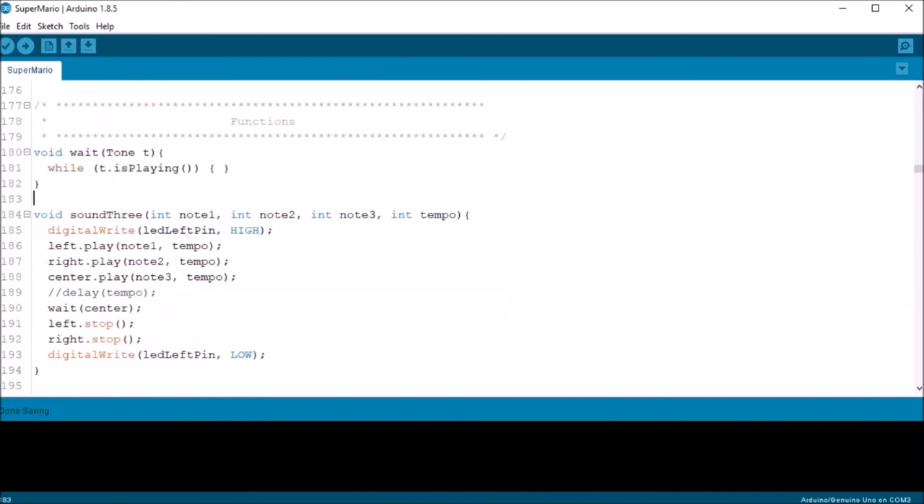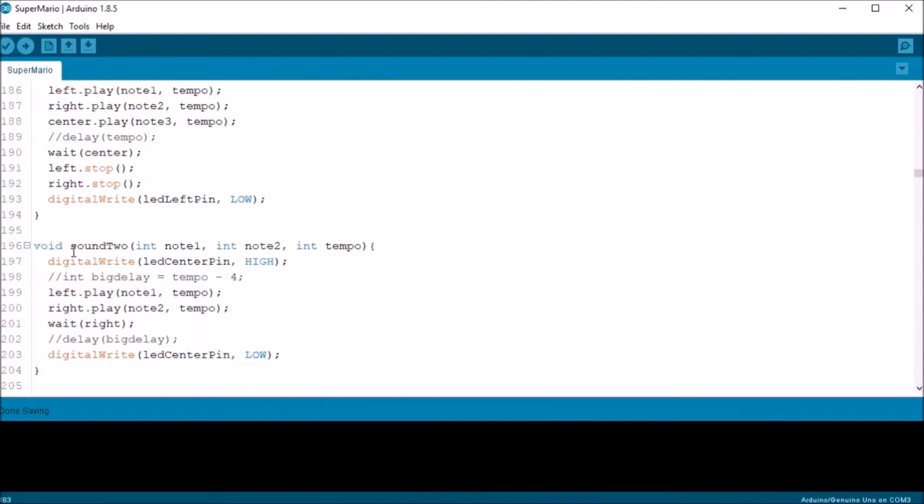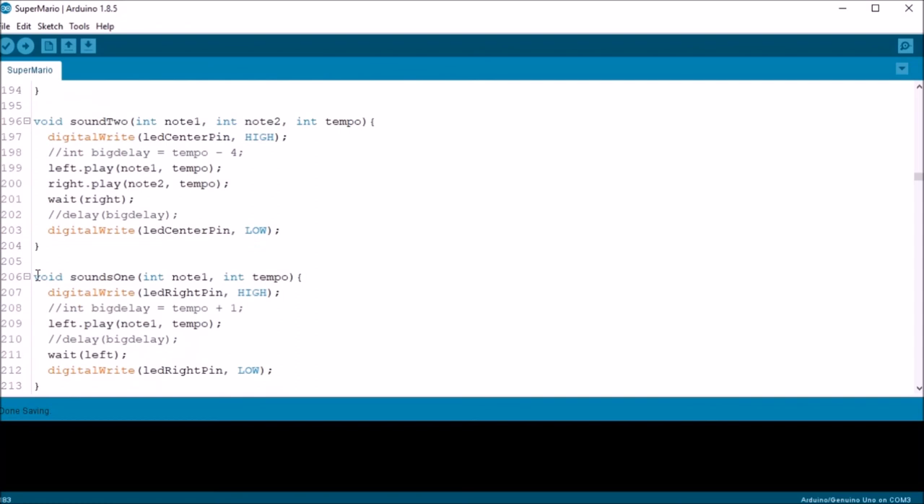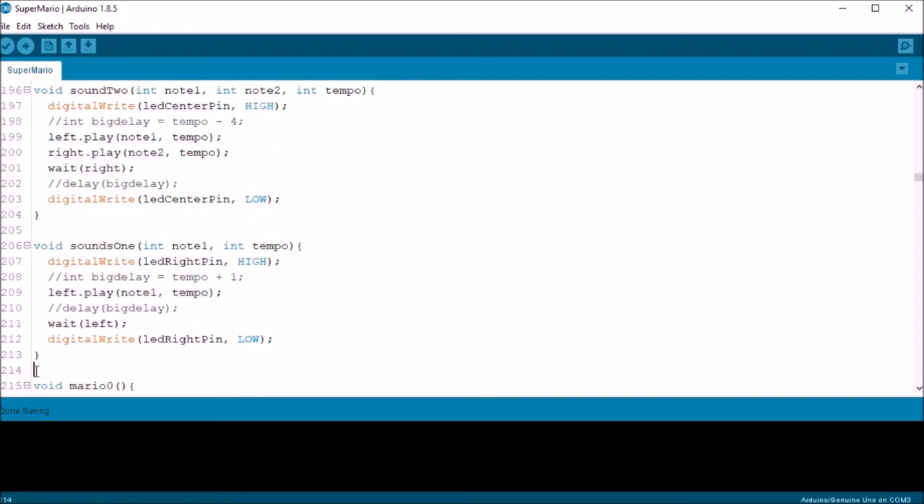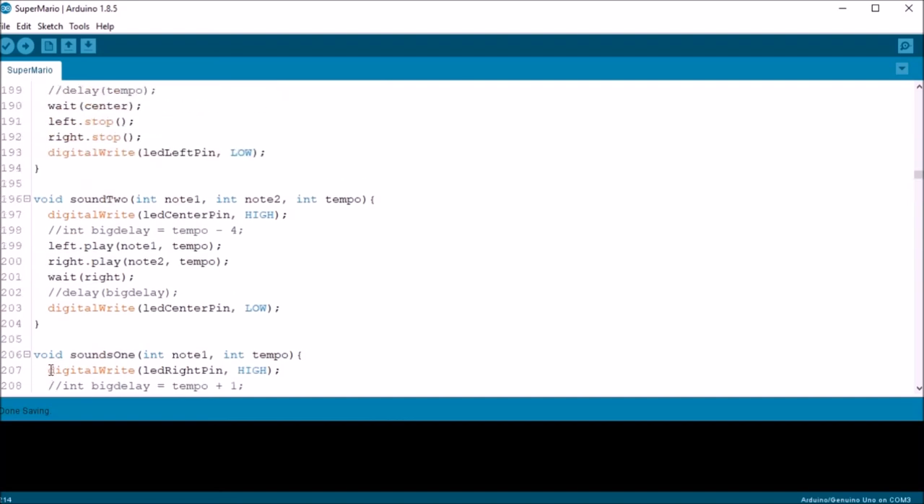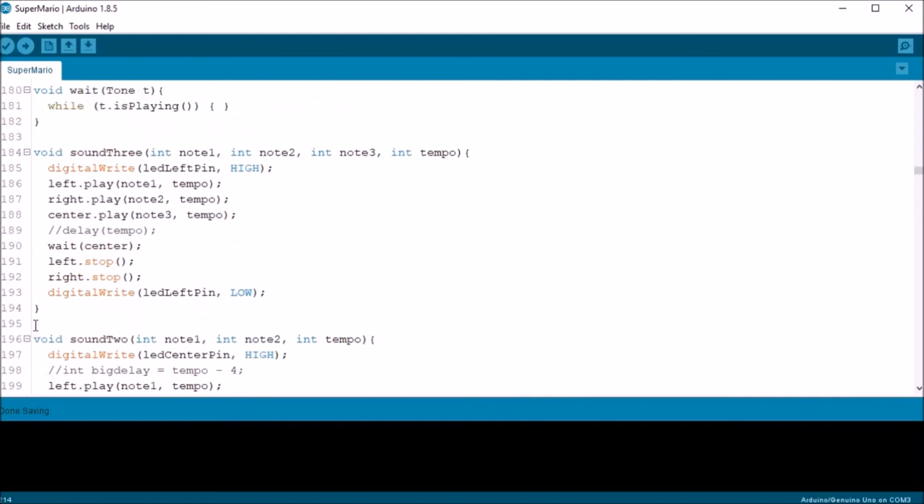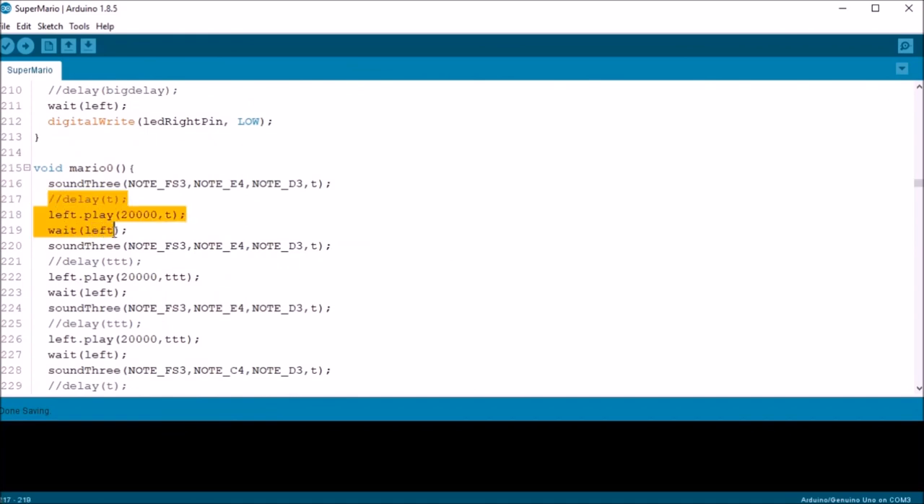Sound 3 has a chord of 3 tones. The function sound 2 has a chord of 2 tones. And sound 1 has a chord of a single tone. Originally, I revised the sound functions to light up the LED whenever the left or right or center buzzer was giving a signal. This really made the LEDs flash around a lot, but it didn't look as nice as the original. So I basically set it back to the original. I also replaced the silence function with simple delays. I figured, why repeat this little bit of code?